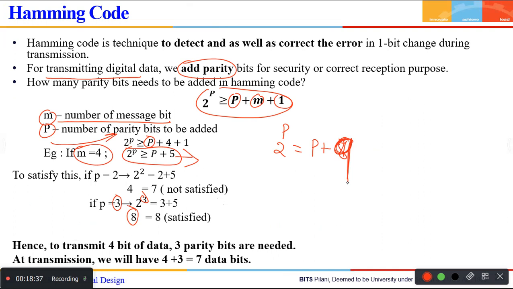Can 4 work? 4 works better because 2 to the power of 4 is 16, which is greater than or equal to 4 plus 9, that is 13, so it satisfies, right? That means what is the number of parity bits required for this? 4 bits. Okay, this is very important. This is the first step towards your Hamming code.